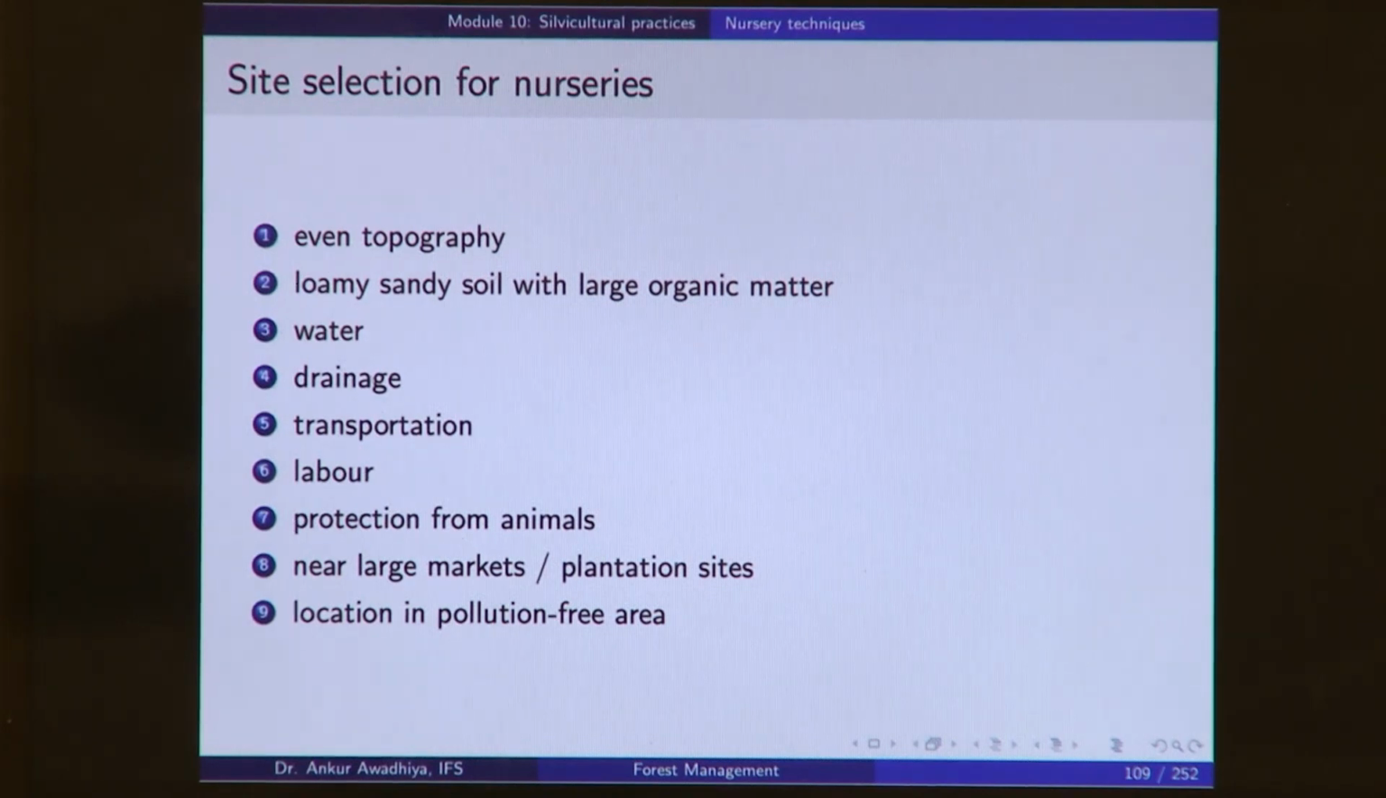So, typically we locate our nurseries near to the roads, so that once the plants have been cultivated in this area, it is easy to transport them out into the field. Easy availability of labor, because nursery management is a very labor intensive job and you require a number of manual operations to be done, whether it is picking out the seedlings, transplanting them, filling up the polythene bags and so on. So, there should be an easy availability and perhaps also a cheap availability of labor.